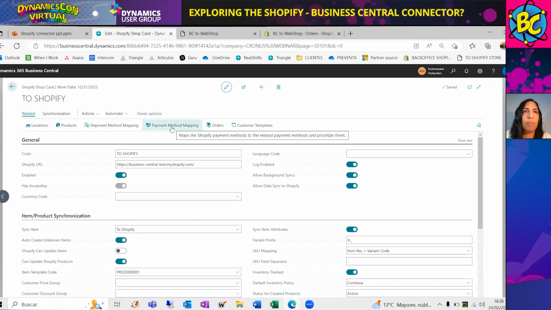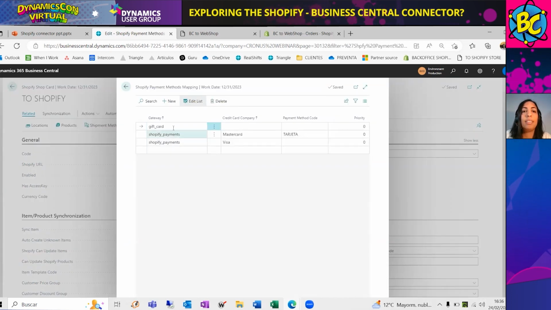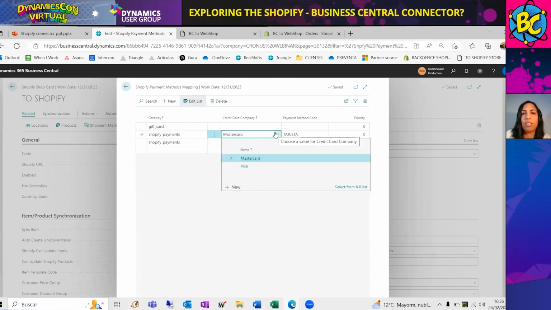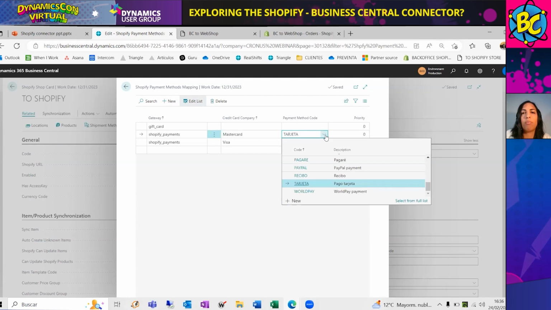To do the mapping with the payment method, we have available the payment method mapping option. In this case, the gateway and the credit card company fields are created when we import orders from Shopify. The payment method code is where we will enter the equivalent in Business Central to perform the mapping. Here, the payment method code.